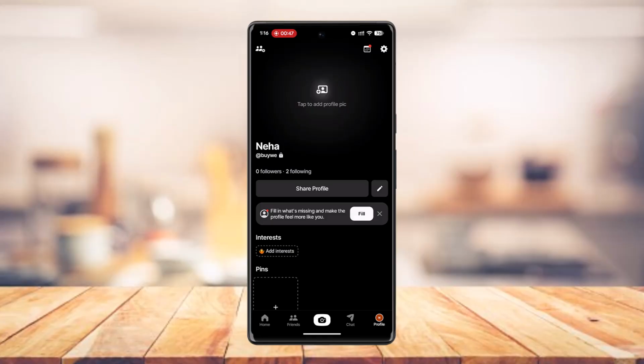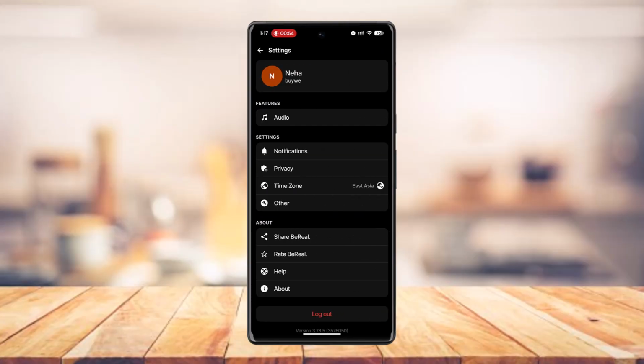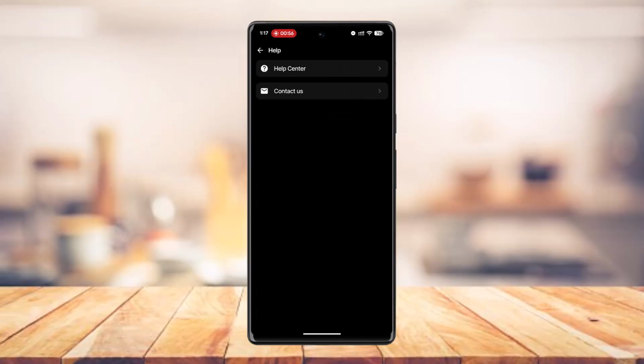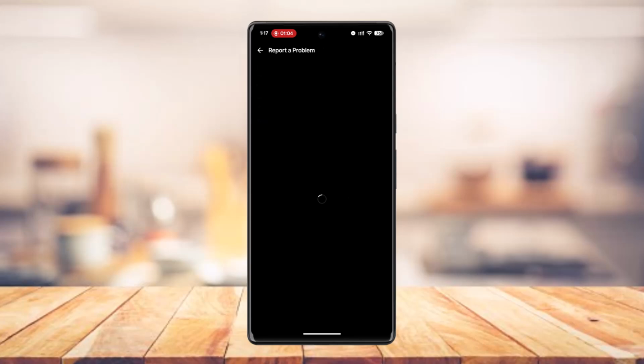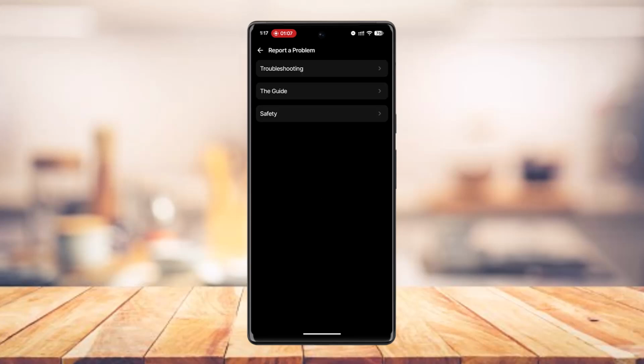So in order to contact support, go to the profile from the very bottom right corner, tap the gear icon at the very top right, then go to the help section, then go to contact us. This is where you can select report a problem. You can then submit your uploaded documents and all that, and this way you should be able to reset your BeReal streak after crashing.